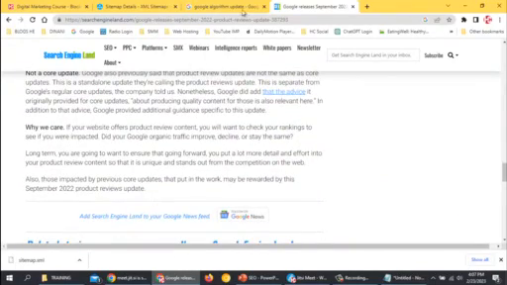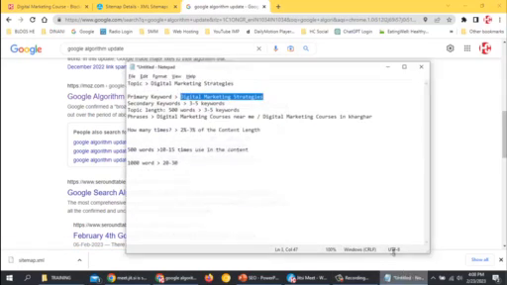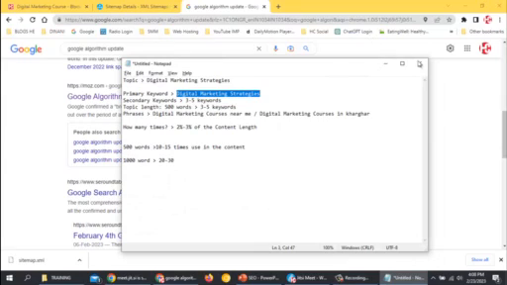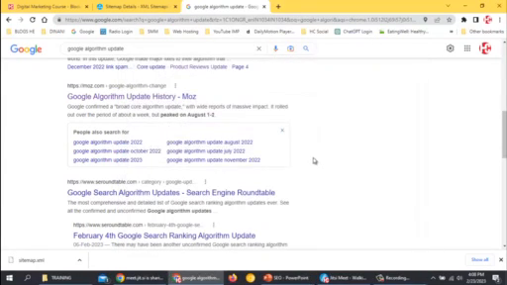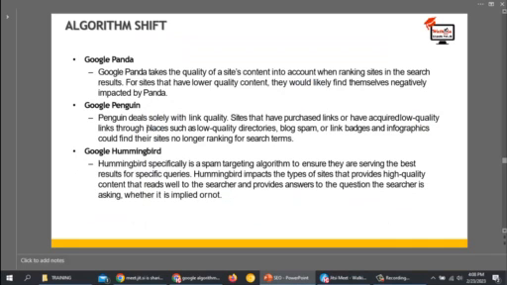So we need to view all these updates from time to time. You can just search for Google algorithm update and you will come to this Moz website, and you can go through the updates. So from time to time we need to go and see those updates. So yes, then we can update it. So that is the Google algorithm shift. And then there are various versions of the algorithm which were released.